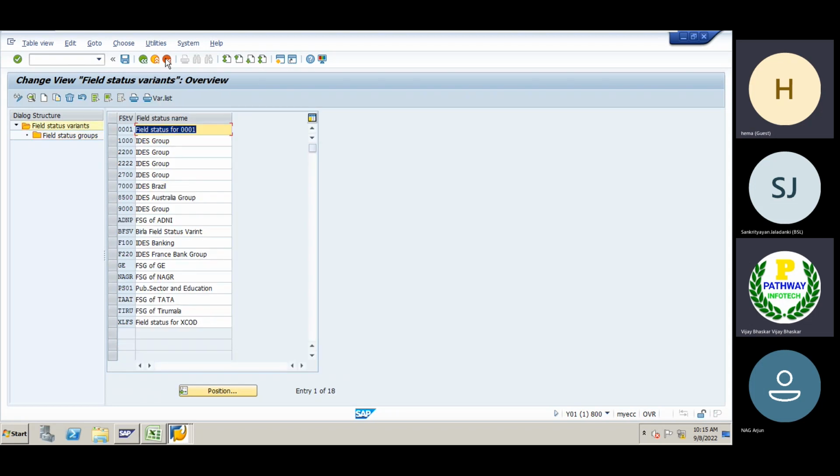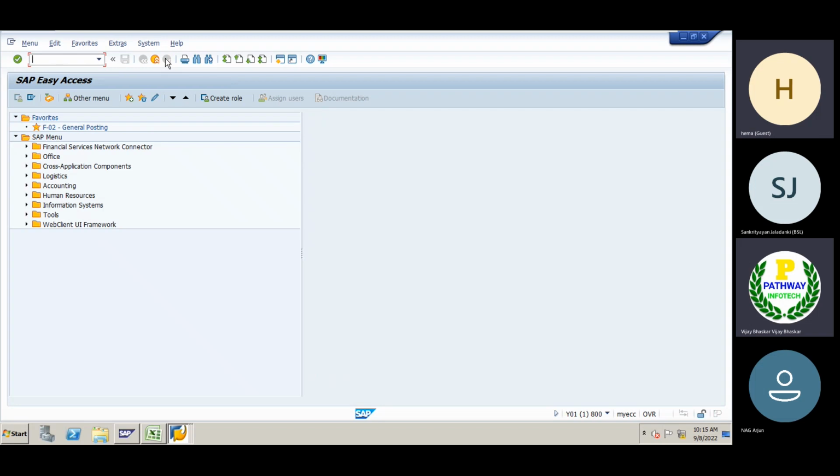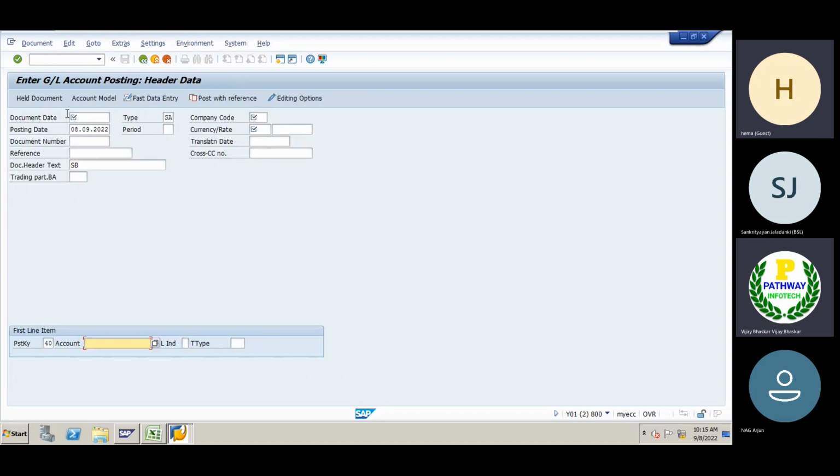Okay, now as I have explained, while posting a debit and a credit, I have 70 plus fields to be controlled. Okay, now let's say, for example, whether to use or not use.